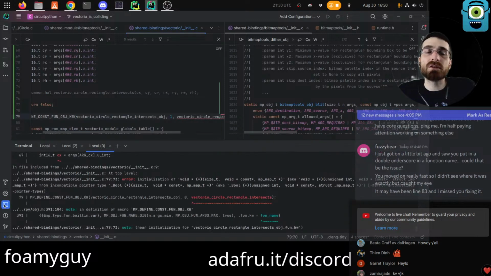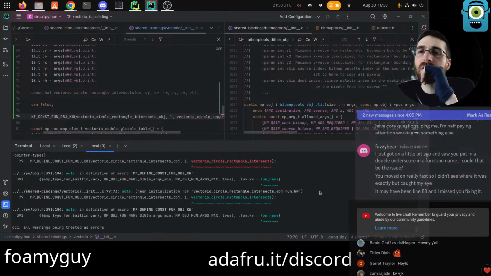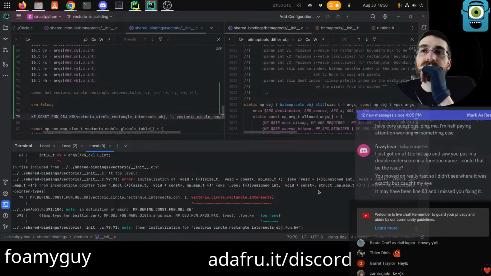I don't think that changing that to 1 is going to make any difference, but I'm going to change it to 1 and make a build. Initialization of void size const map. Bool unsigned.